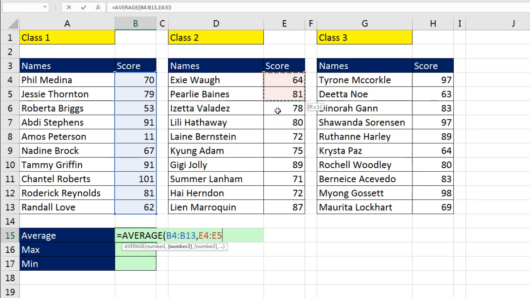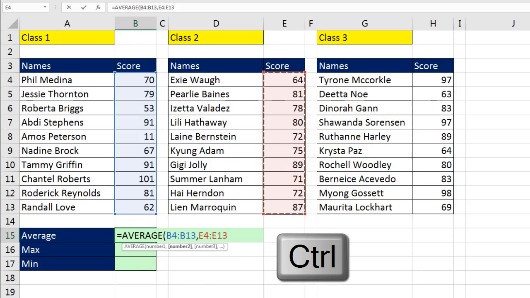Now I'm going to click and drag. Now there's another way besides typing the comma. You can actually use your control key with your mouse. This works in almost any computer system, whether it's in Word, PowerPoint, Excel. If I hold control, notice one thing is already selected.